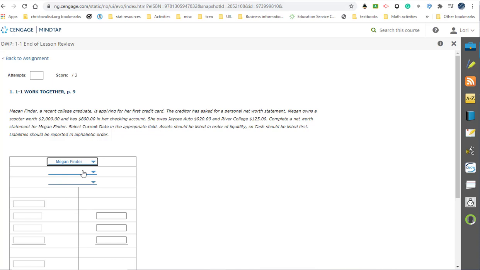So let's go ahead and finish up filling in the title. So this is our net worth statement. And we put our current date. So the first section were our assets. The next section is what she has. And so she has cash. And she has $800 in cash. So I'm just going to type in 800. The computer will go ahead and fill in the rest of the information it needs.